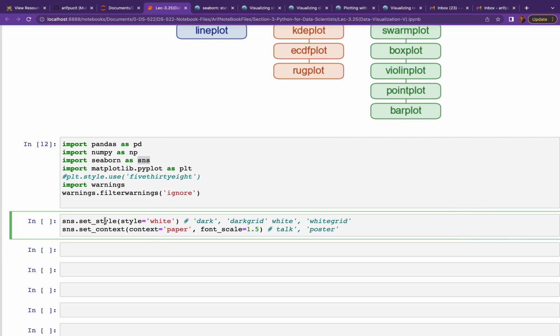My dear students, you can use the set underscore style method of Seaborn to set some of the style parameters of the plots in general. You can pass one out of the 4 parameters to it: white, white grid, dark, and dark grid. And similarly, you can use the set underscore context method of Seaborn to set the parameters that control the scaling of plot elements. The context argument can be paper, talk, or poster.